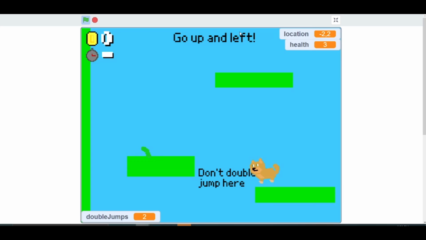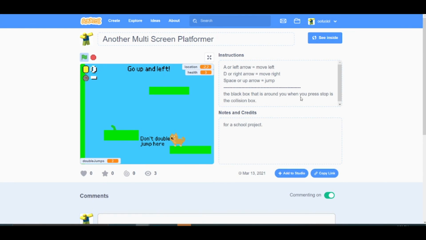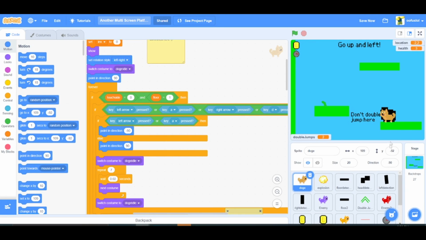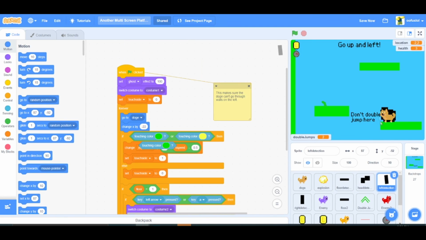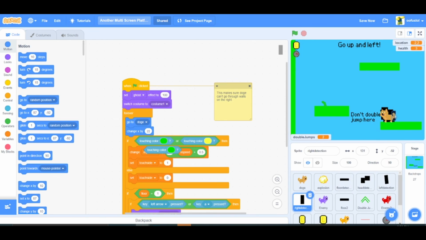You can actually see in here, there are 4 different colliders. You can see them back here. There's the floor collider and the head collider. There's the left collider and the right collider. And basically that just makes sure that you can't go through walls.